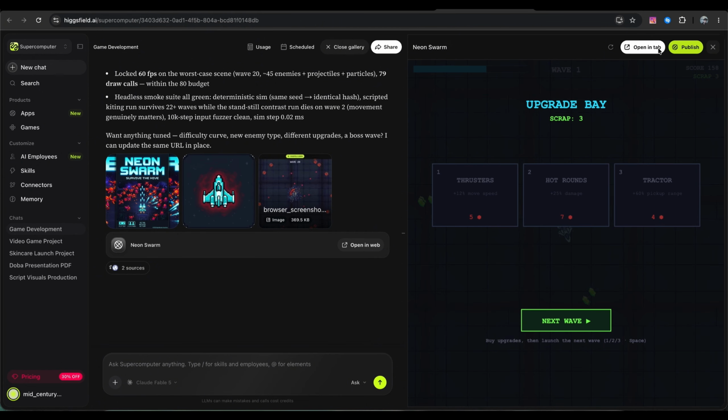And what makes this even crazier is how simple the starting point was. I didn't write a full game plan, I didn't manually create the assets, and I didn't code the whole thing myself. I simply gave Fable 5 one prompt, selected the type of game I wanted, and it handled the rest. The visuals, the sound effects, the code, the testing, the cover art, the icon, and even the deployment. And once the game is finished, you can publish it, share the link, and let other people play it online.